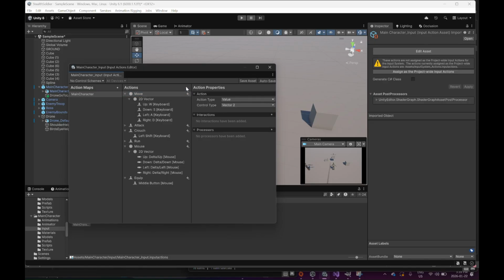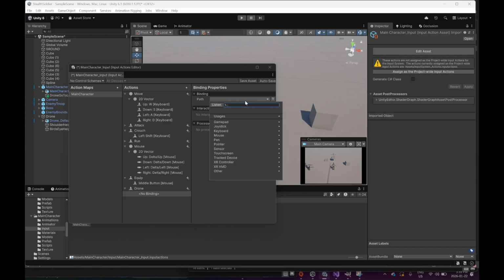And I'm going to create one called drone, and it's going to be a button. So this basically just toggles whether the player is controlling the main character or the drone. So I'll just use the space bar because it's easy to access with the thumb while you're controlling the WSAD. So keyboard space, and I'm going to save that.